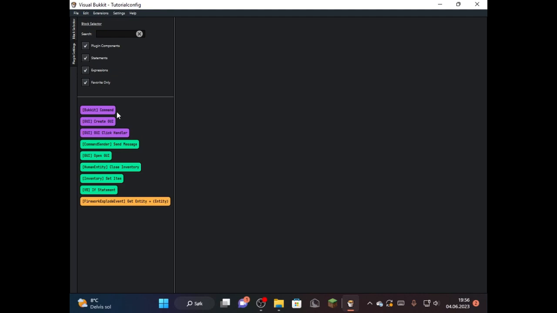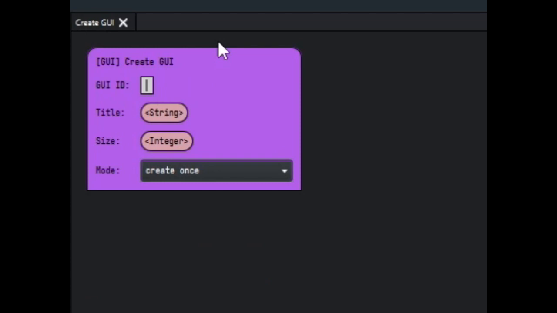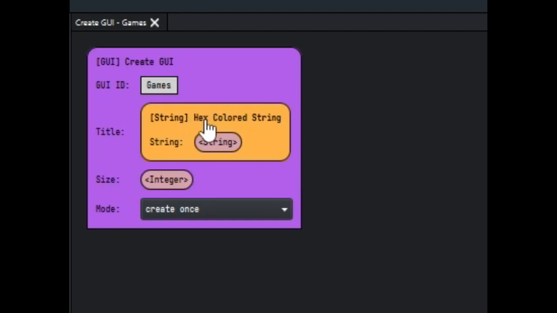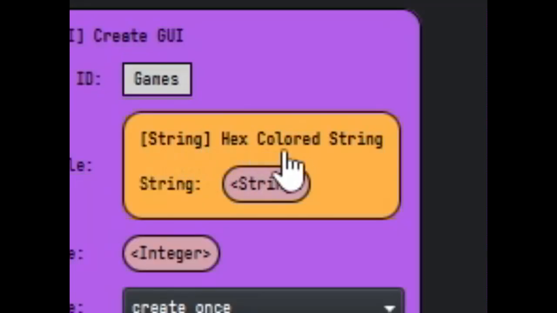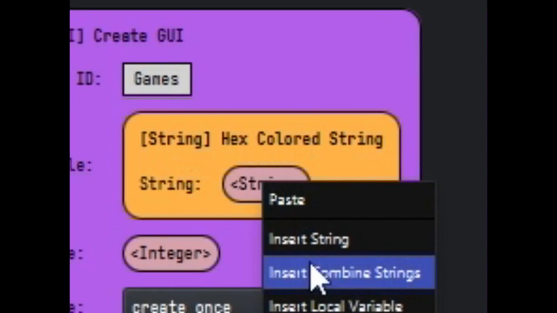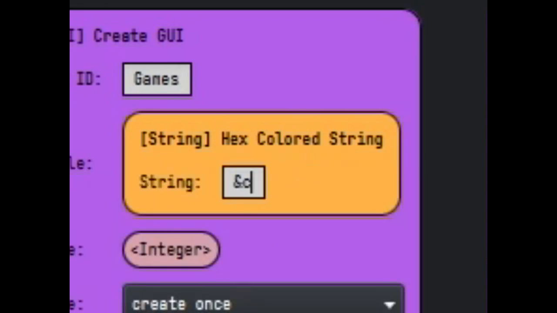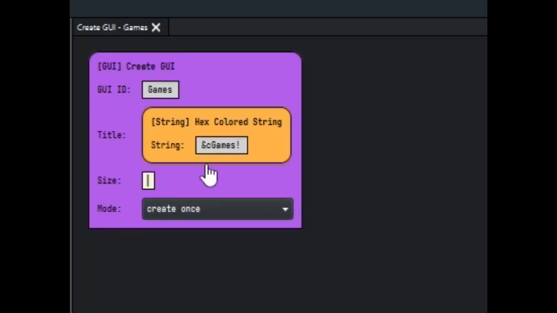Okay, so we're gonna start with create GUI, and the ID is just gonna be games, and the title is gonna be hex color string. By the way, select string hex color string for a colored title, and the title is just gonna be games, and the size is gonna be 27, and recreate when opened.